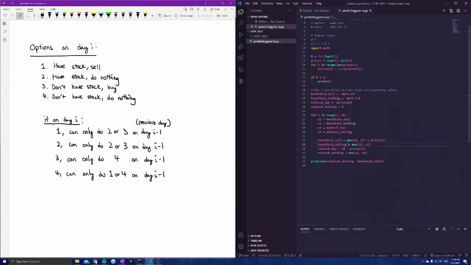Here we have a stock and do nothing, so we simply take the maximum of o2 and o3, those being having a stock and doing nothing, or not having a stock and buying. So that makes perfect sense. The third one, having no stock and buying, we simply take o4 because that's the only possible action that could have been taken on the previous day for this option. So we take o4 and then subtract the price on our current day, signifying that we're paying money in order to buy this stock.